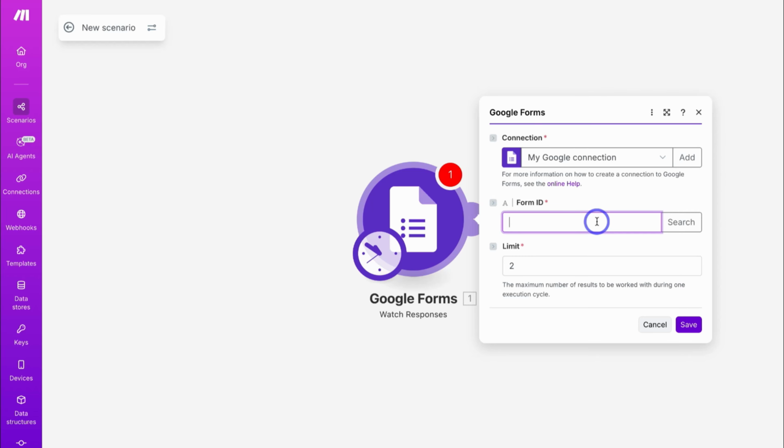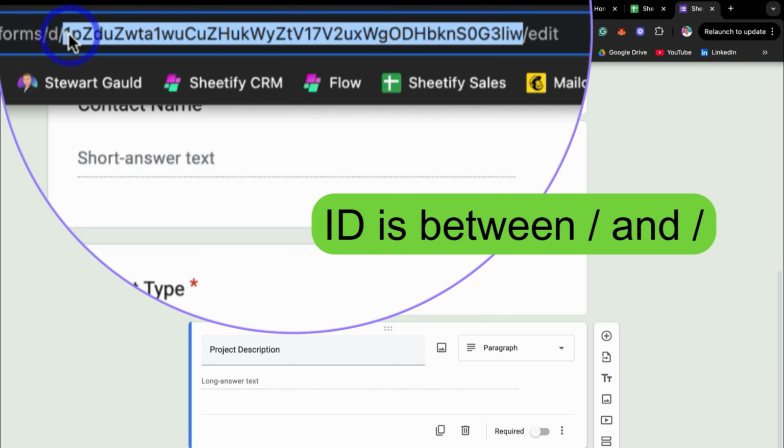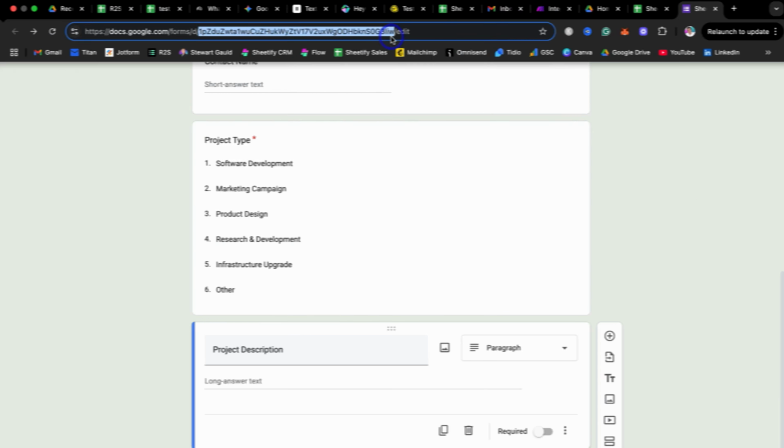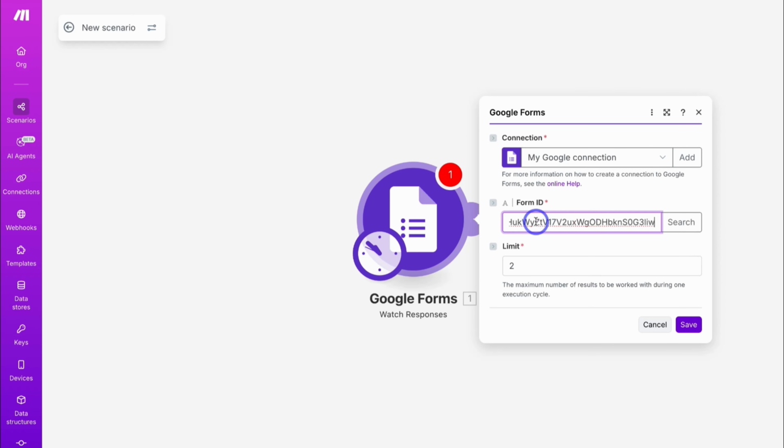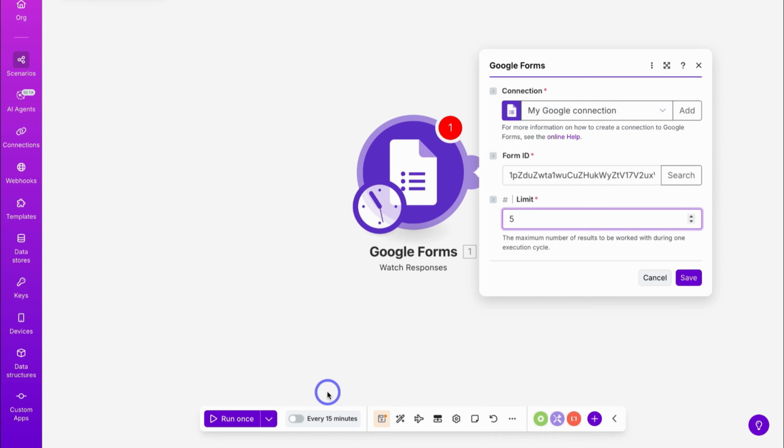To do that, let's jump back over to our Google form, then jump into the form URL and copy this ID. Command C, then jump back into Make and paste that ID here. Then navigate down to limit. Now, because this is just an example, I'm going to add 5. This is the number of results that will be pulled during one execution cycle. If we navigate down here, by default, the execution cycle is every 15 minutes. So every 15 minutes, this scenario will pull up to 5 results. You can play around with this and increase or decrease this if you like.